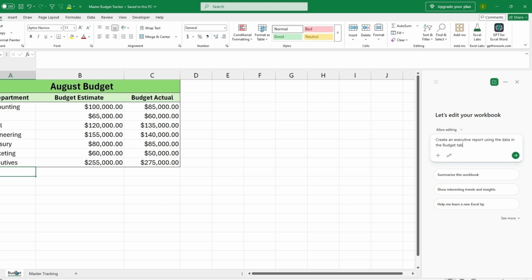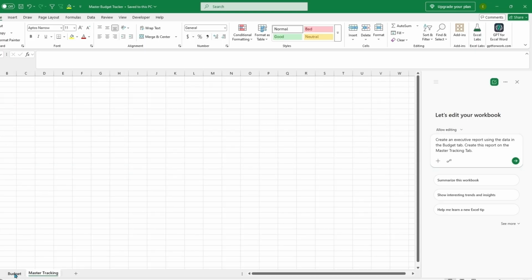We have to reference this tab down here since Copilot will be able to read and enter data in different tabs. The next line will be: create this report on the master tracking tab. So it'll be using the data in the budget tab and using this tab to generate the report.